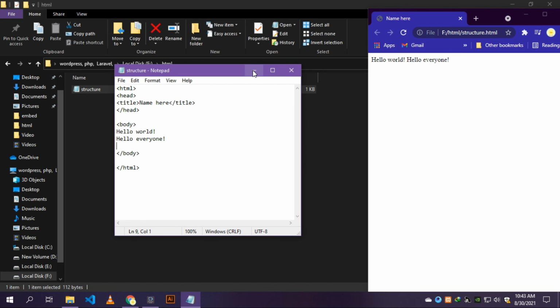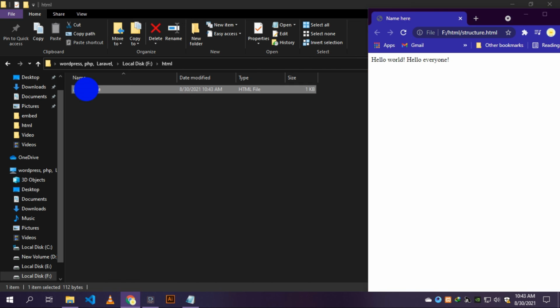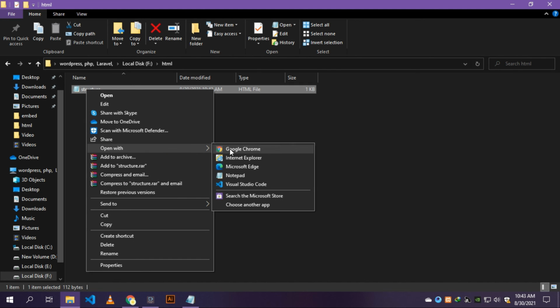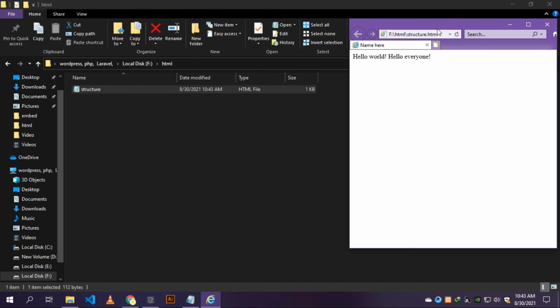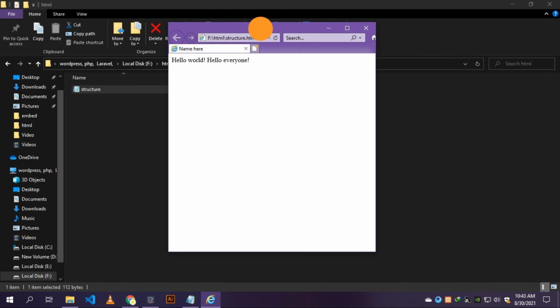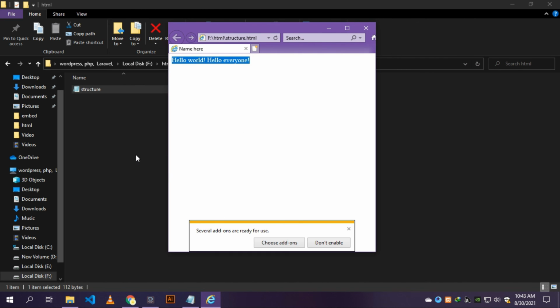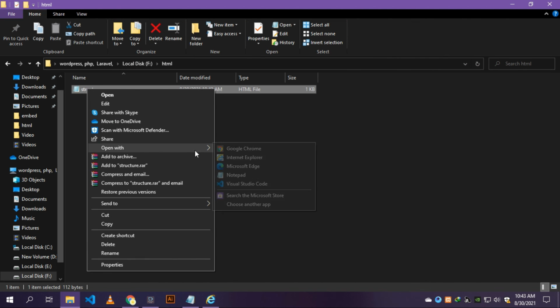Watch the output on a different browser. Right-click on the structure file and click the Open With option, or click on Internet Explorer. Let's watch on the Microsoft Edge.